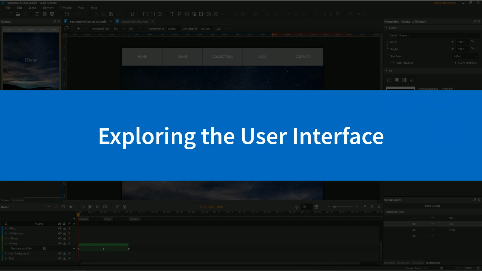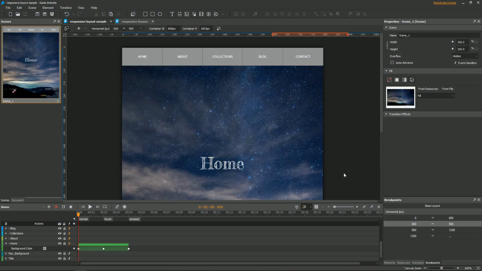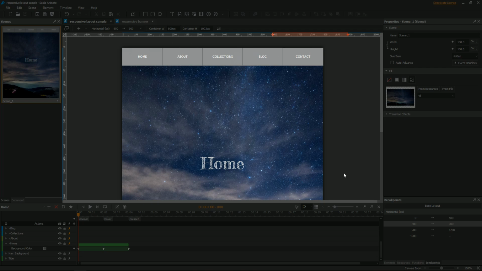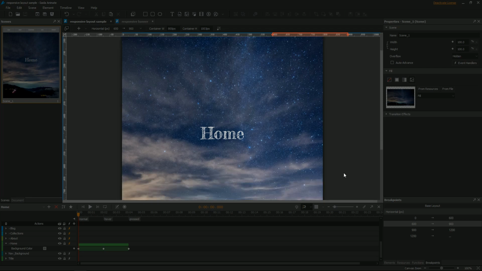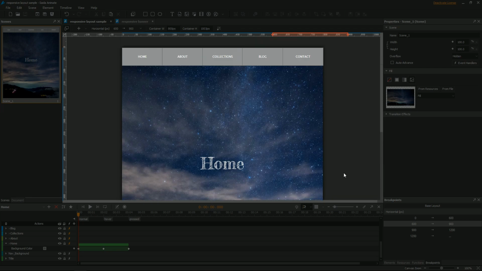Hi everyone, today I'll provide you a quick tour of the Saola Animate user interface. This is what Saola Animate looks like with a completed project. Right in the middle is a canvas. It's where you add, modify, arrange elements, and preview your work.